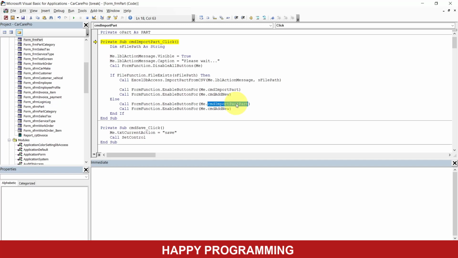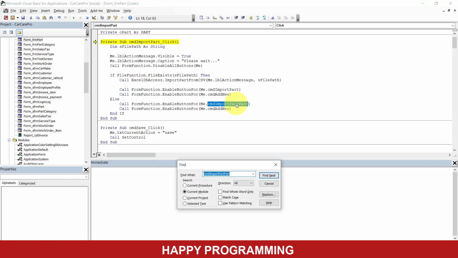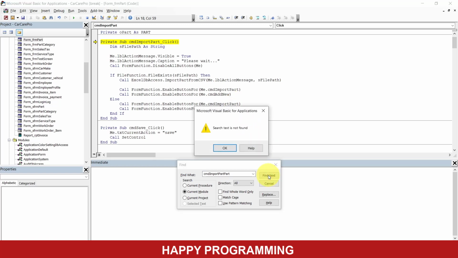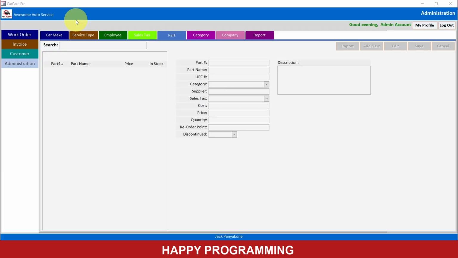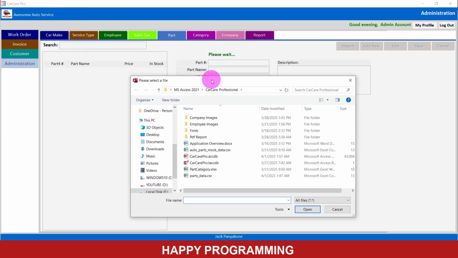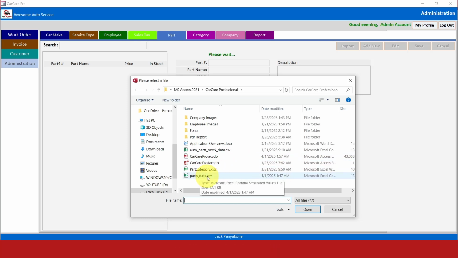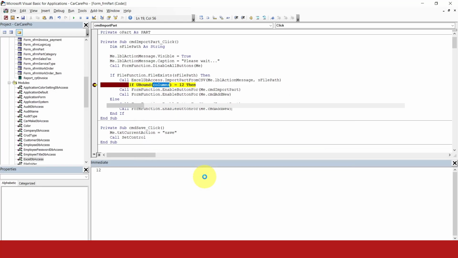And as a matter of fact, let's go find that guy. Okay, that's just those two guys. Not sure why that is. All right, let's continue. Good. Now you notice it says please wait. We're going to select this file that we just modified.